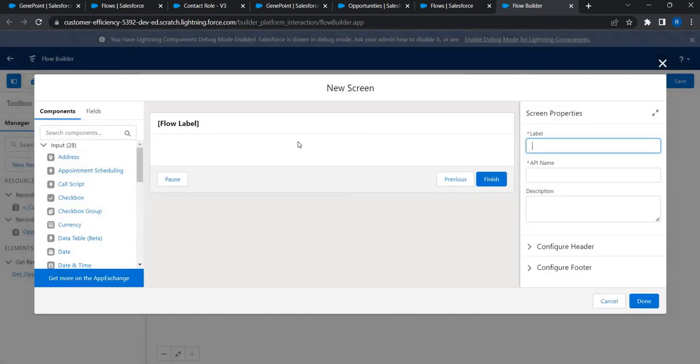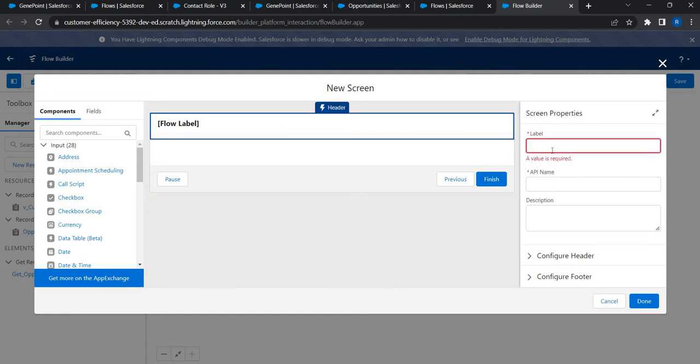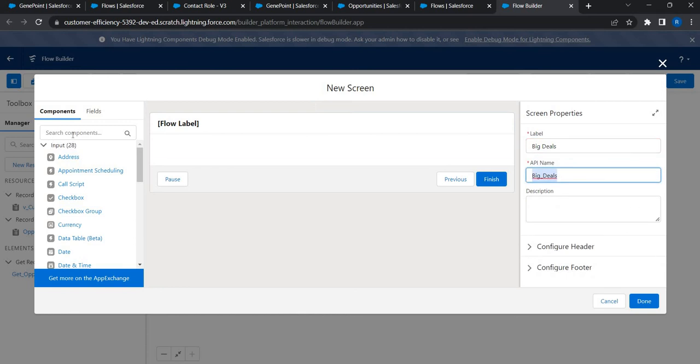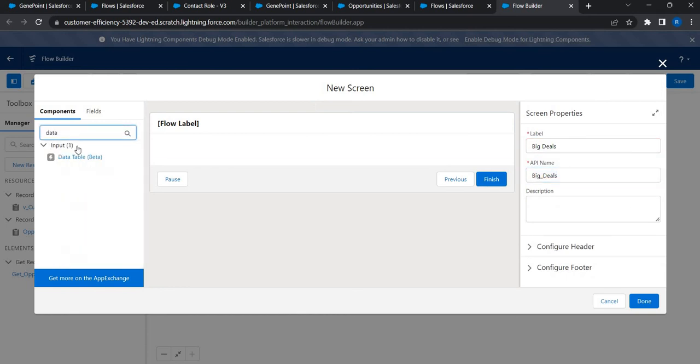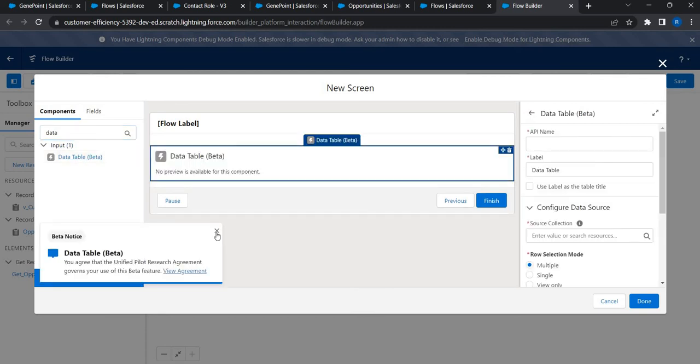And let me give a name to this screen. I'll just say big deals. And I'm going to search for data table. As I said earlier, this is in beta version, recently introduced in the Winter '23 release, right? Okay, we have the terms and conditions, perfect, done. So let's click on the data table.